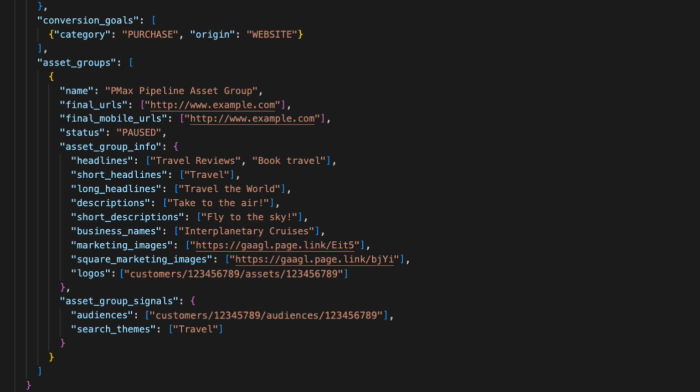There are, of course, other ways to process and upload images, but this seemed like a simple mechanism for the sake of demonstration. I should also point out that for the sake of simplicity, asset group info only includes the asset field types that are required to create a valid asset group. However, I would encourage you to include additional asset types if you can to help with ad performance.